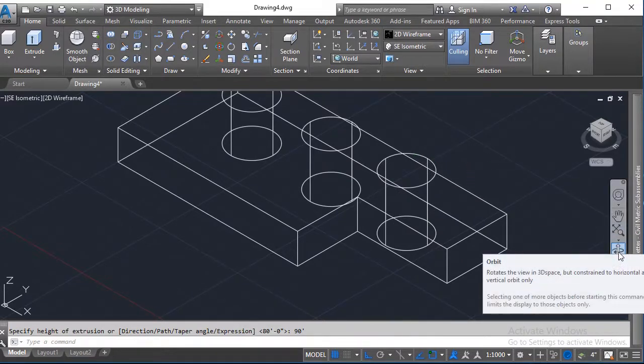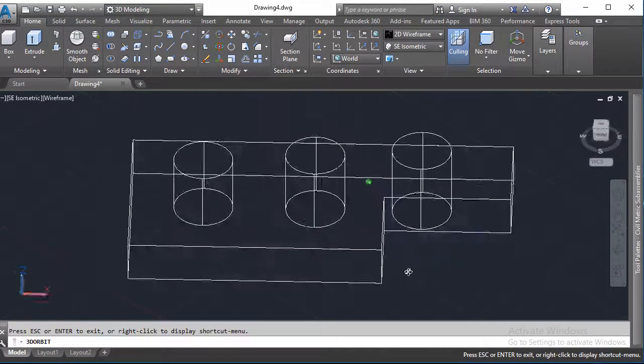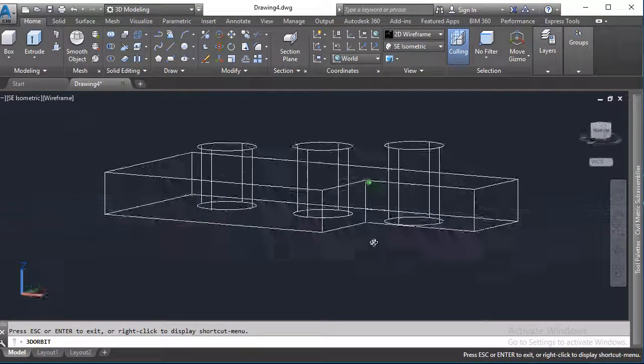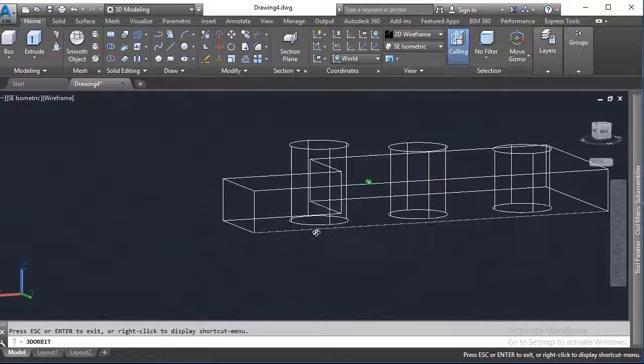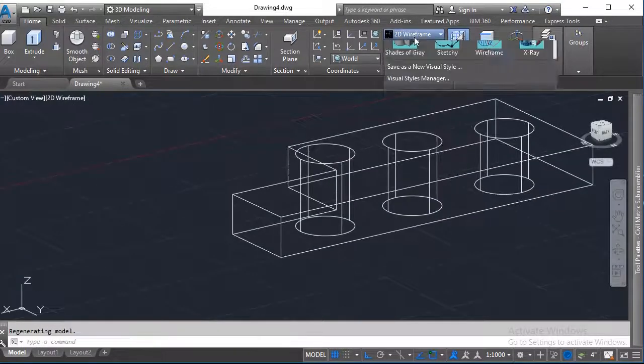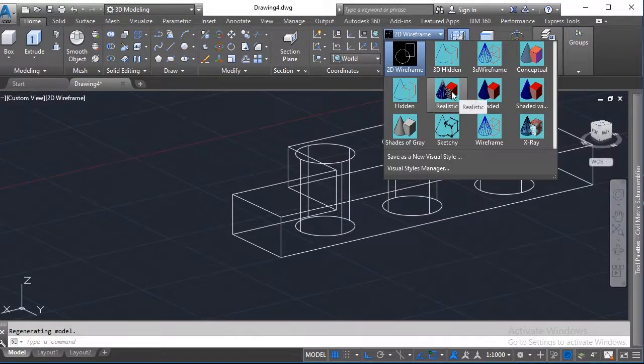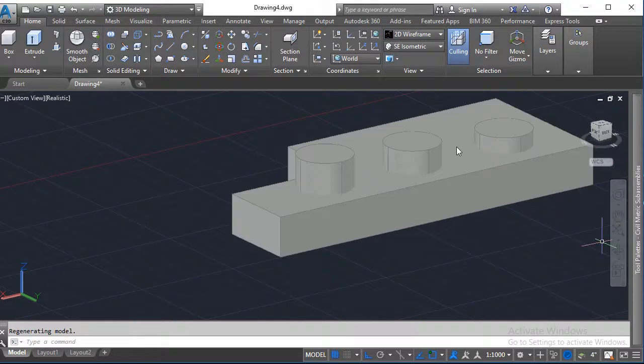Use orbit command to view all sides of the drawing. Then I change the drawing from 2D wireframe to realistic.